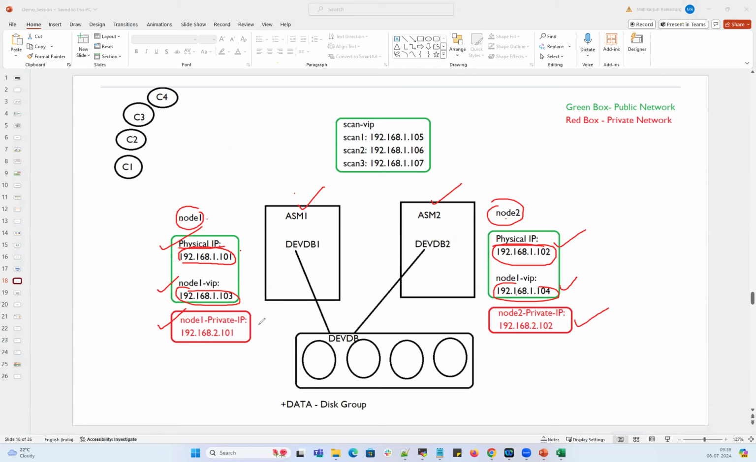So with that, we come to the conclusion that in a RAC setup, a single server or single host needs a minimum of 3 IPs: a public IP, VIP, and the private IP. 3 IPs are a must. If you are setting up a 2-node RAC, 3 IPs on node 1, 3 IPs on node 2.